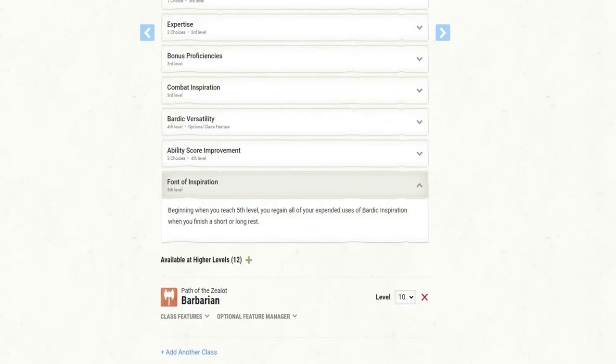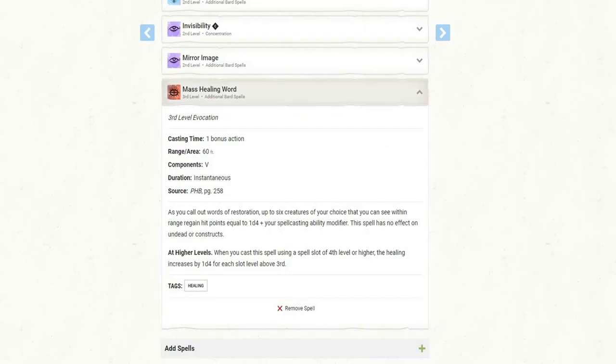Jumping back to level 5 of Bard, we get Font of Inspiration, allowing us to regain all of our expended uses of Bardic Inspiration when we finish a short rest. We also get access to a third level spell, and I have gone with Mass Healing Word.